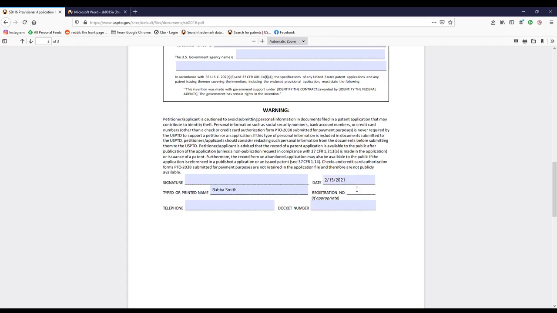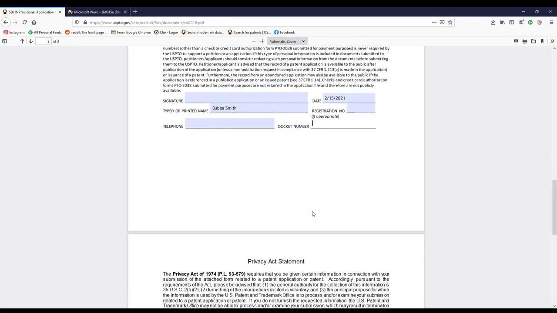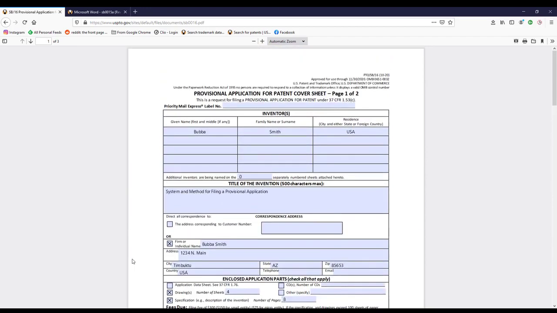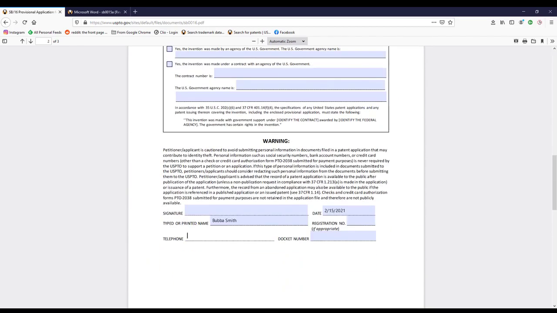Registration number is if you are a patent agent or a patent attorney who can practice before the PTO. You don't have a registration number, so don't worry about it. Phone number, docket number is usually for attorneys. If you don't have a docket number, don't sweat it. You can assign one if you really want to, but you don't need it. Phone number is optional. Okay, so let's see. Here, you can sign it just by doing, let's do small s, Bubba Smith.